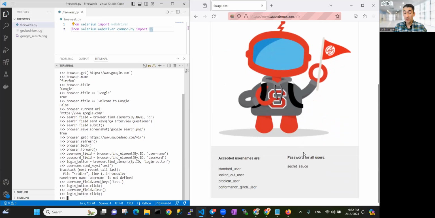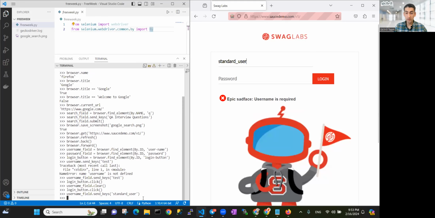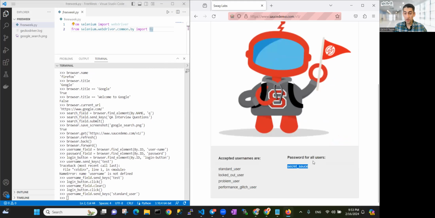See? Now this time, we're going to go ahead and actually enter the correct username, which is standard_user right here. That's what we're going to try to do. Okay. For the username field, we're going to enter the correct username. So take a look. We entered the correct username. And let me copy the correct password as well.